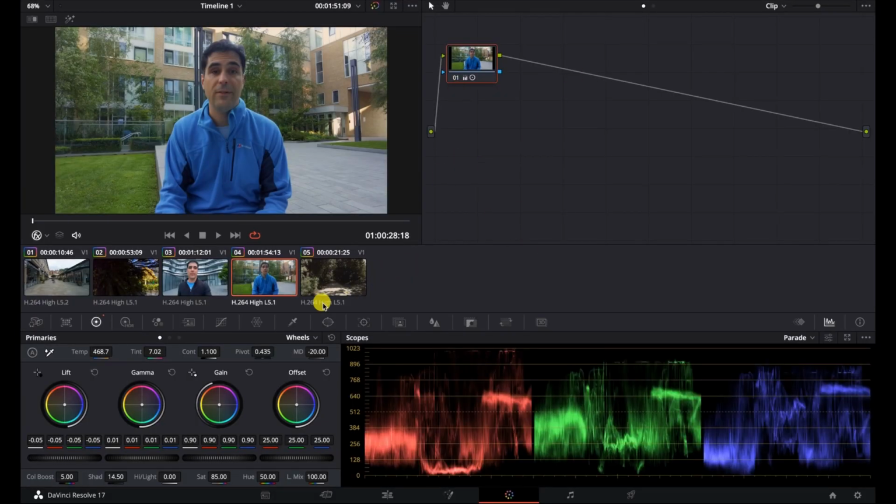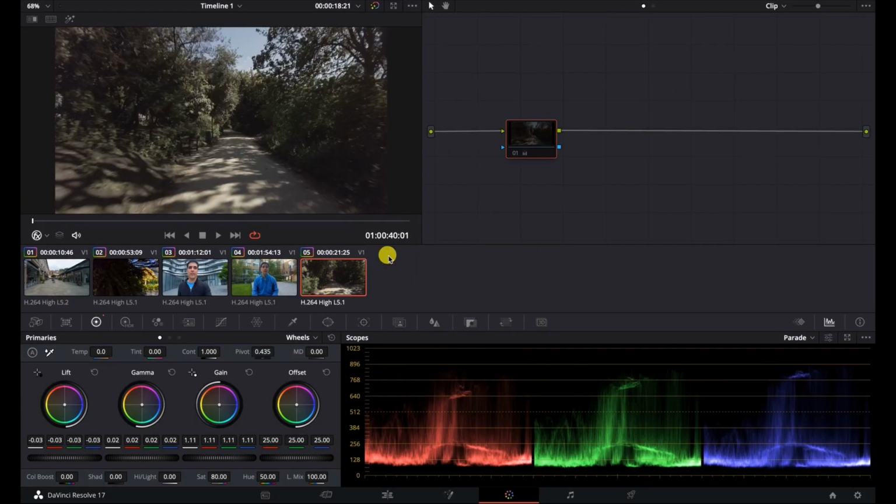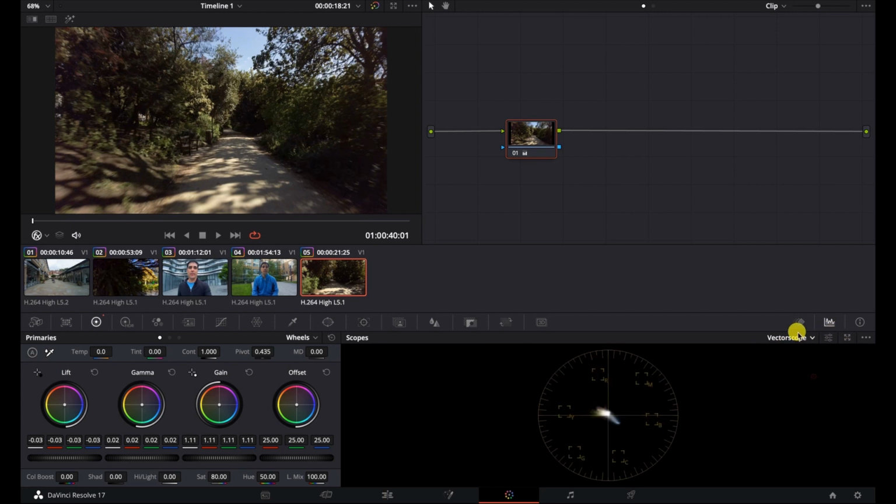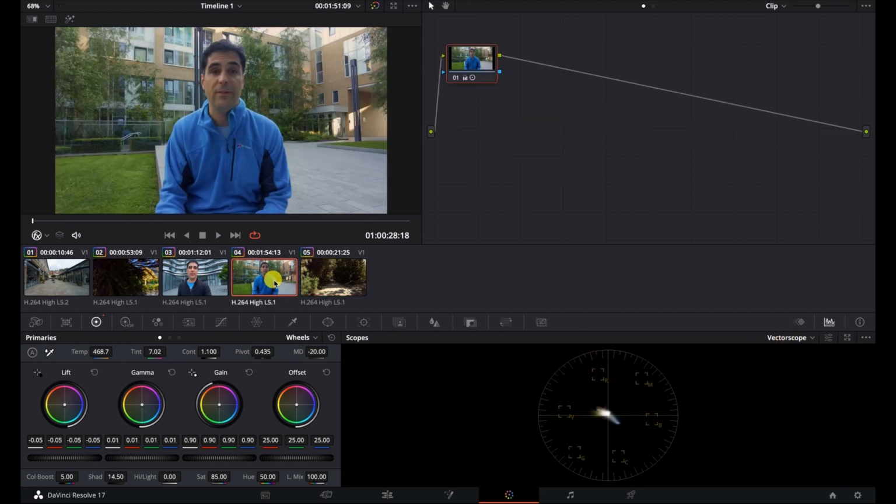Really easy. As you can see, there is no need to be scared about the grading suite. And this works the same everywhere. Every editing platform that has a little bit of basic grading will give you control, the jog wheels, the Parade and the Vectorscope. And yes, look, this is exactly what I was telling you about. The cyan is going towards the cyan, the green is going towards the green.